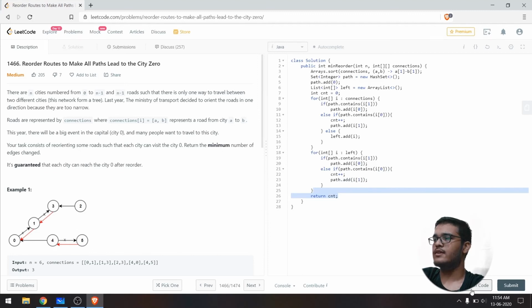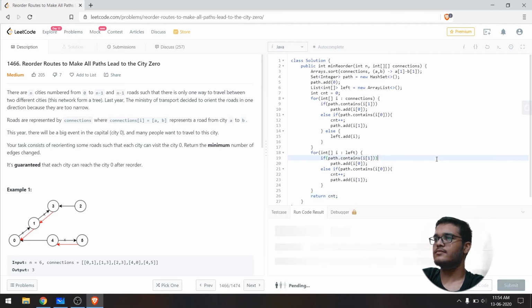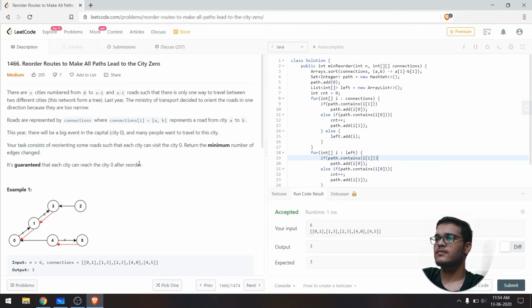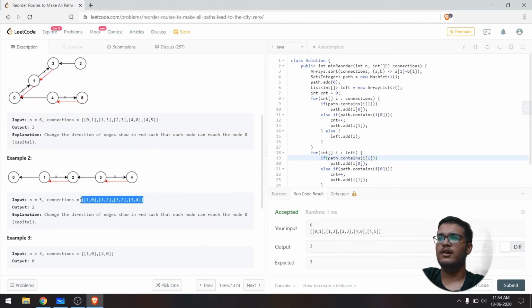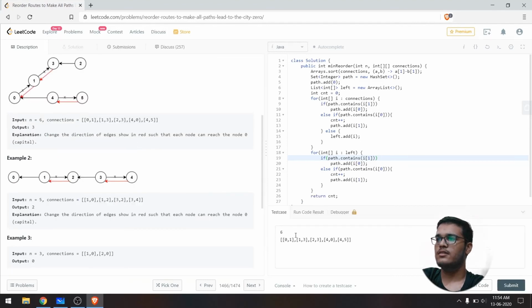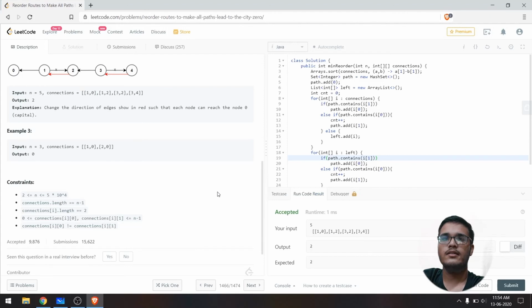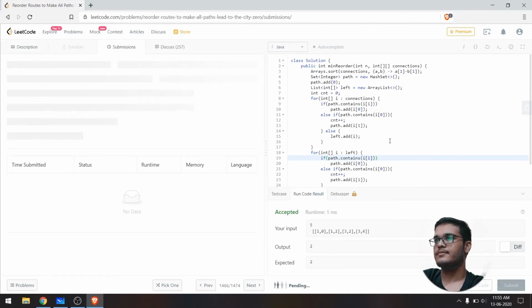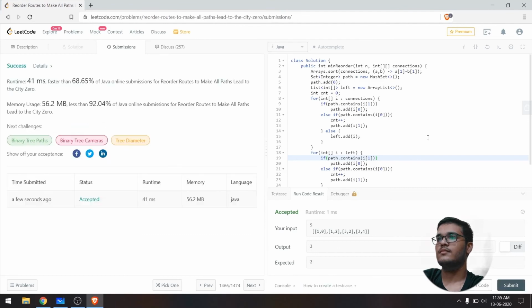Now let's try to run this code first. We'll also try this second example just in case. Alright, this looks good. Now let's try to submit this code. Perfect, it works as expected. Thanks for watching.